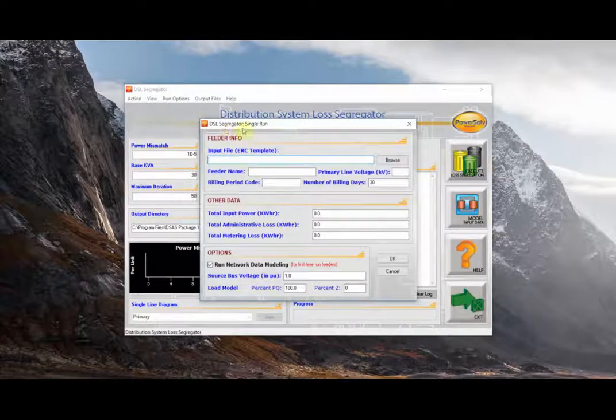So this is the input data form for a single run of DSL segregator. First, again, we need to have an input file in ERC template format. We need to make sure this is in the right template format. We can see here other fields like feeder name, primary line voltage in kV, billing period code, and number of billing days. All of these four fields will be automatically filled up as we select an input file.